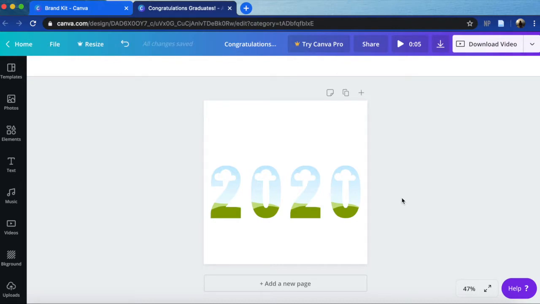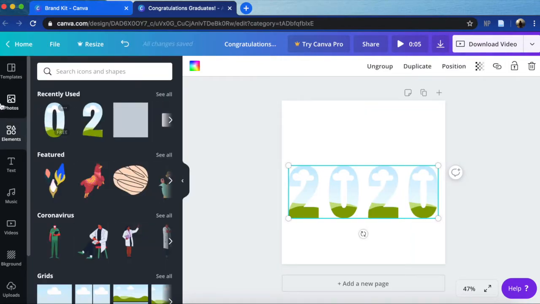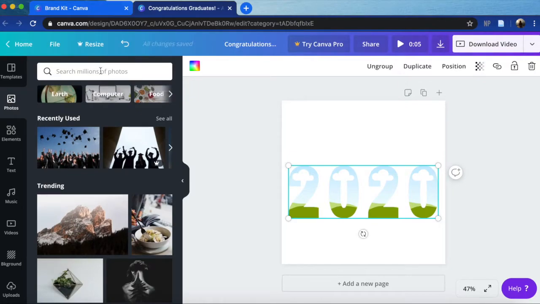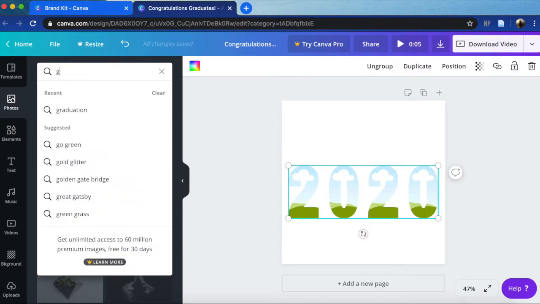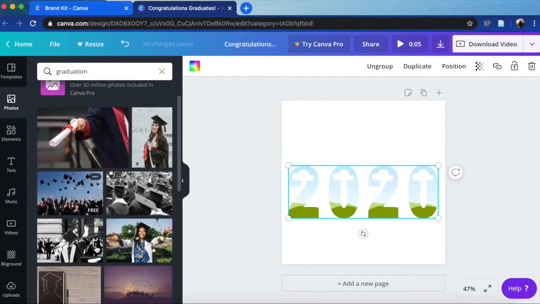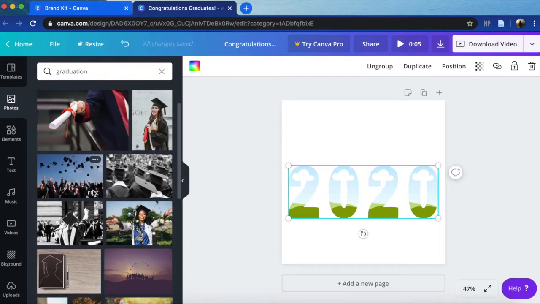So what we can do is go back to elements. Actually, you know what? We're going to go to photos. And since this is going to be a graduation celebration post, we can search in photos for graduation. And when we find a picture that we like, I'm going to look at this one. This says free, so I can click and drag it into the 2. And then I'm going to do that again for the 0, and then the 2, and then the 0. So that's how frames work.